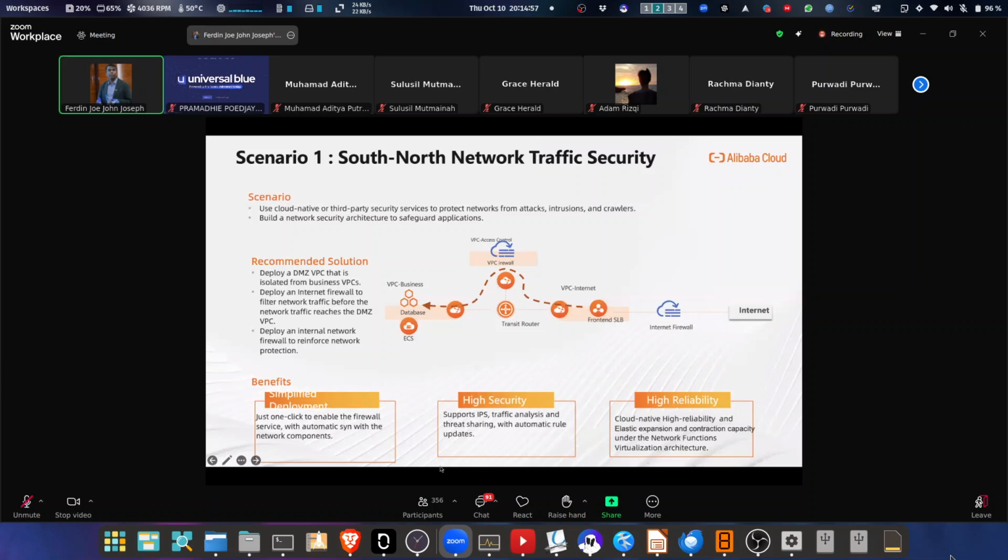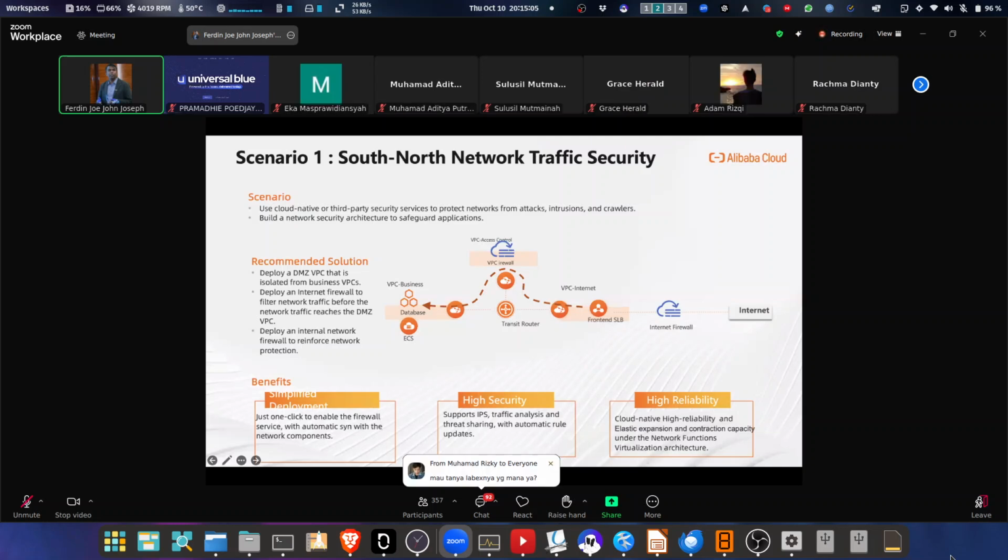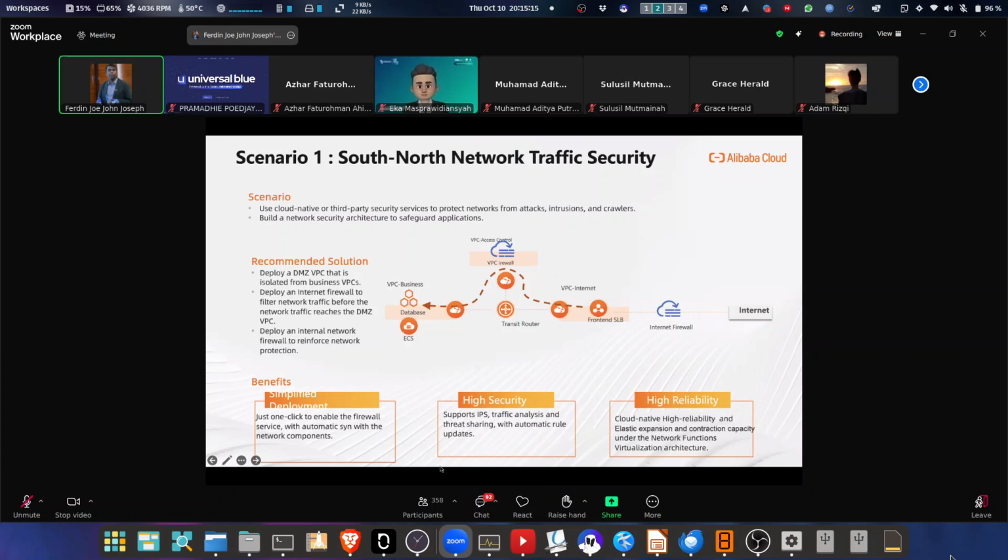So that means we have the VPC firewall. Before that, we have the internet firewall, which will handle everything, and then it brings the traffic to the VPC. And then we have the deployment of an internal network firewall to reinforce the network protection.